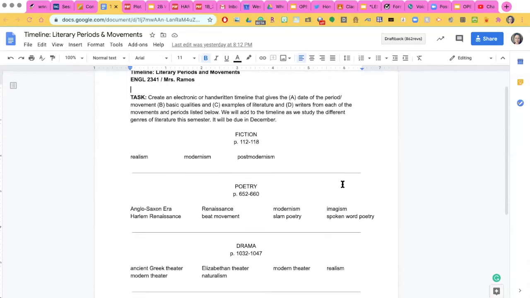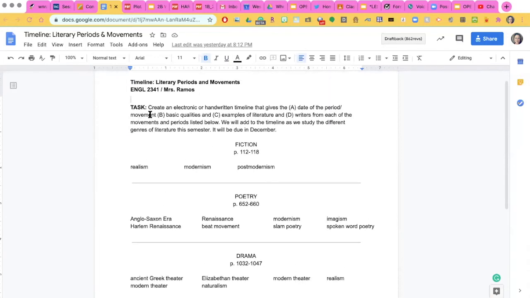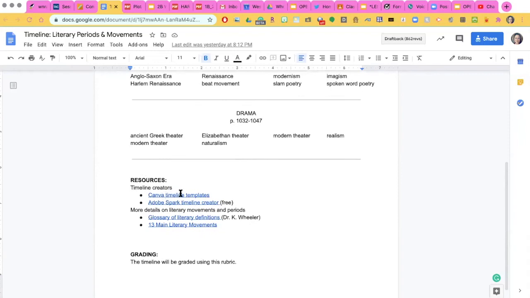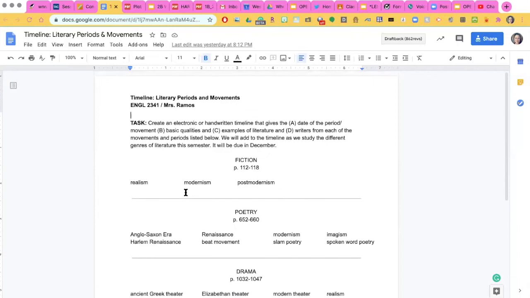So we need to start making a timeline. Let's look at the task up here. It says create an electronic or handwritten timeline. You can just do it in your notes if you want, or I did put a couple of resources down here that could help you make an online one if you wanted to, or use whatever tool you know about that would help you.